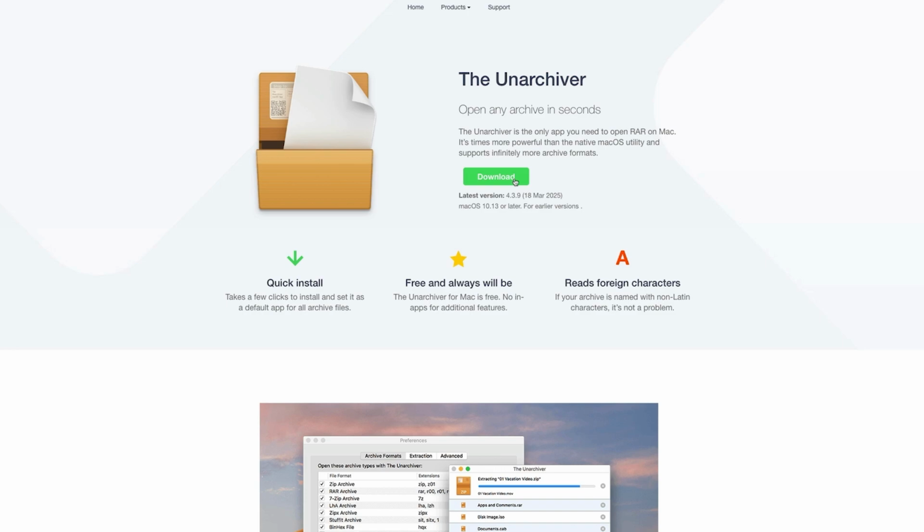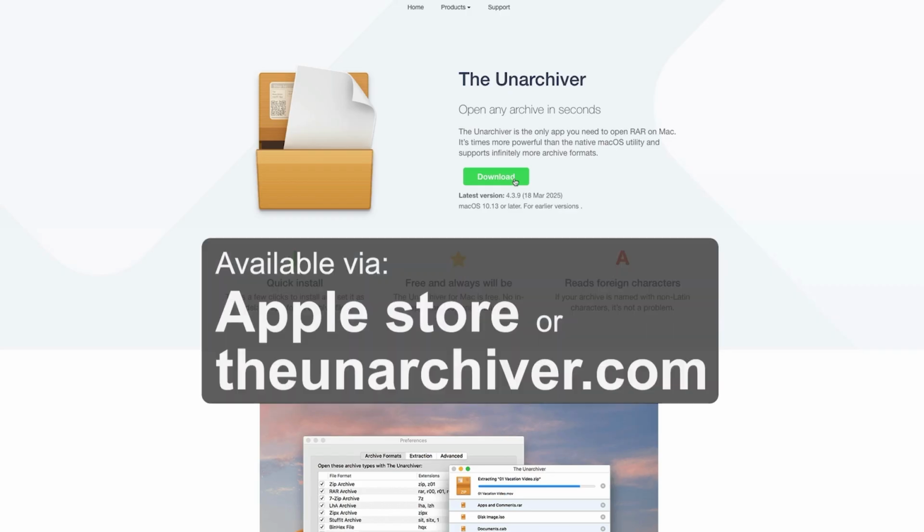Before opening your downloaded files, you'll need software that can extract zip files. For Mac, we recommend using the Unarchiver, a free app available from the Apple Store. Install it if you don't have it already.